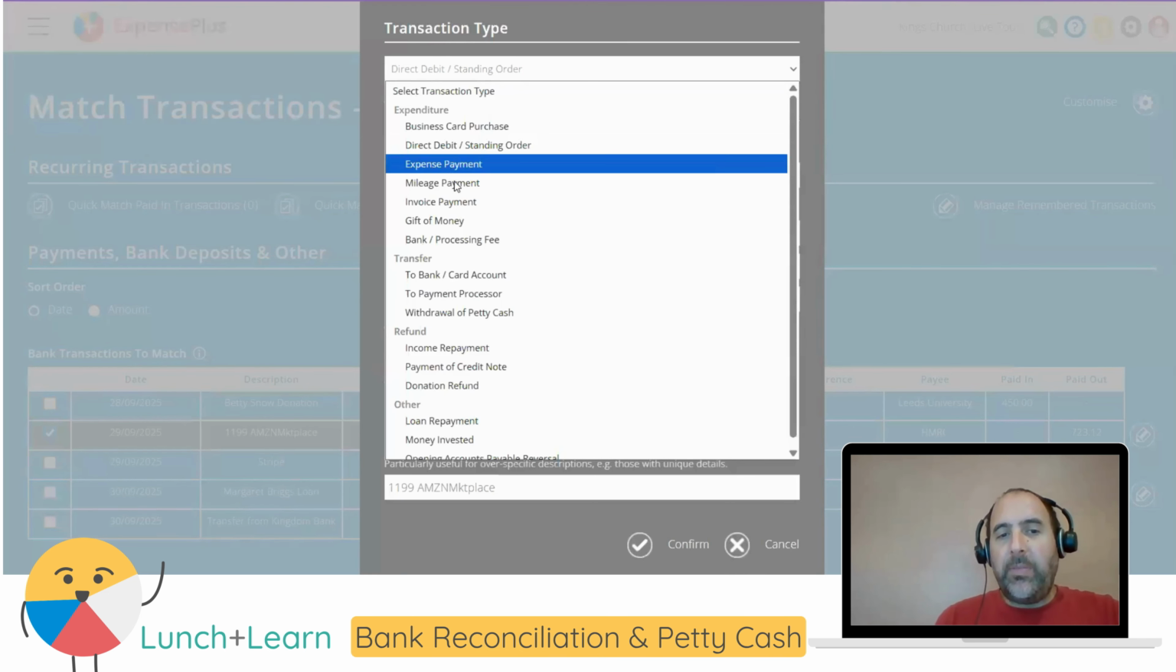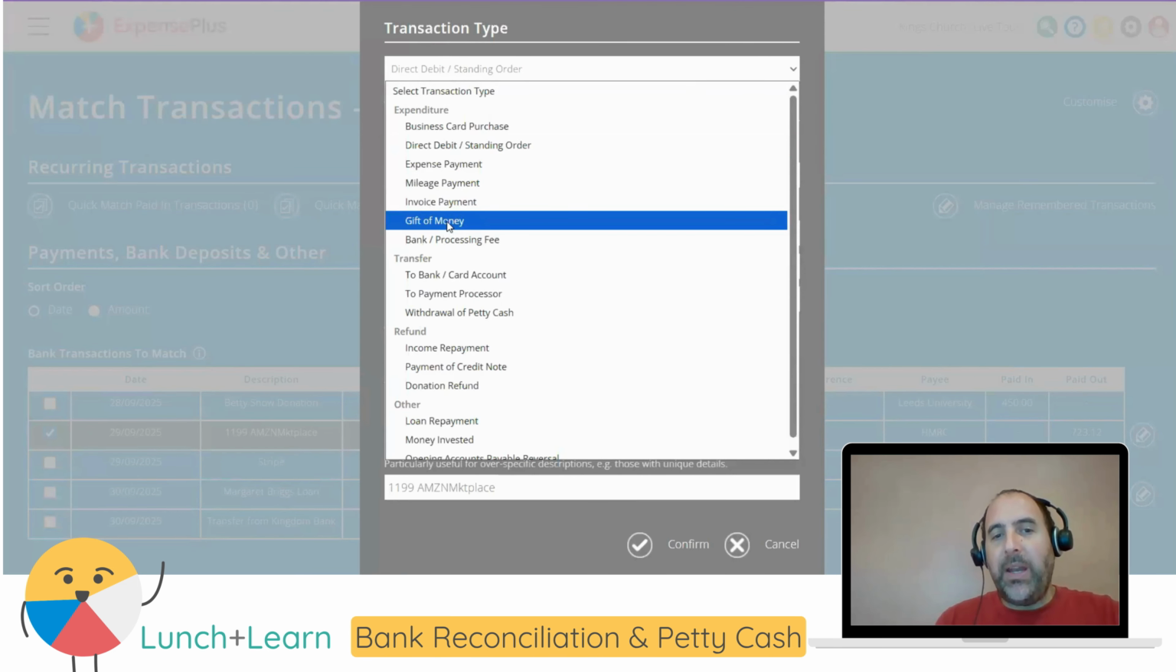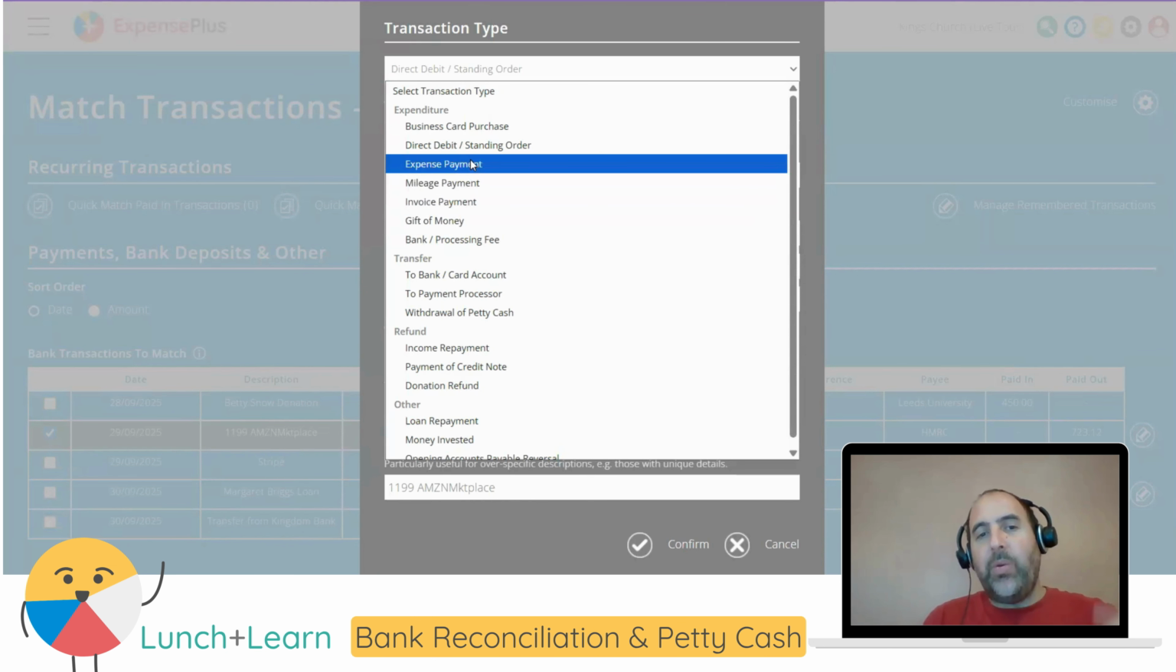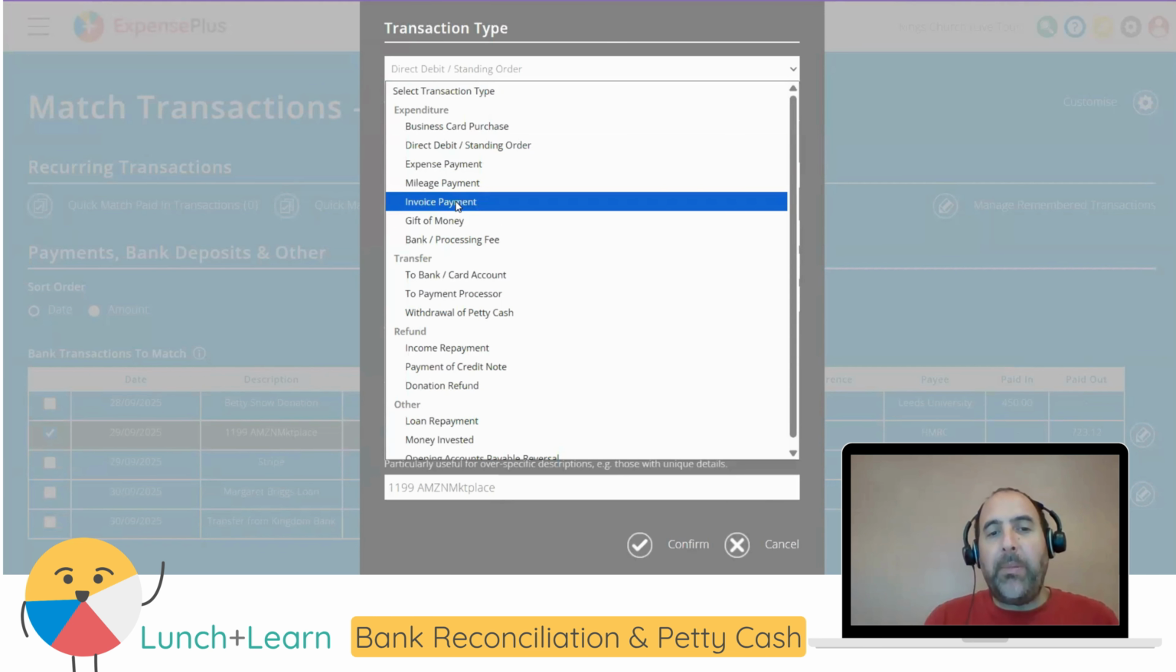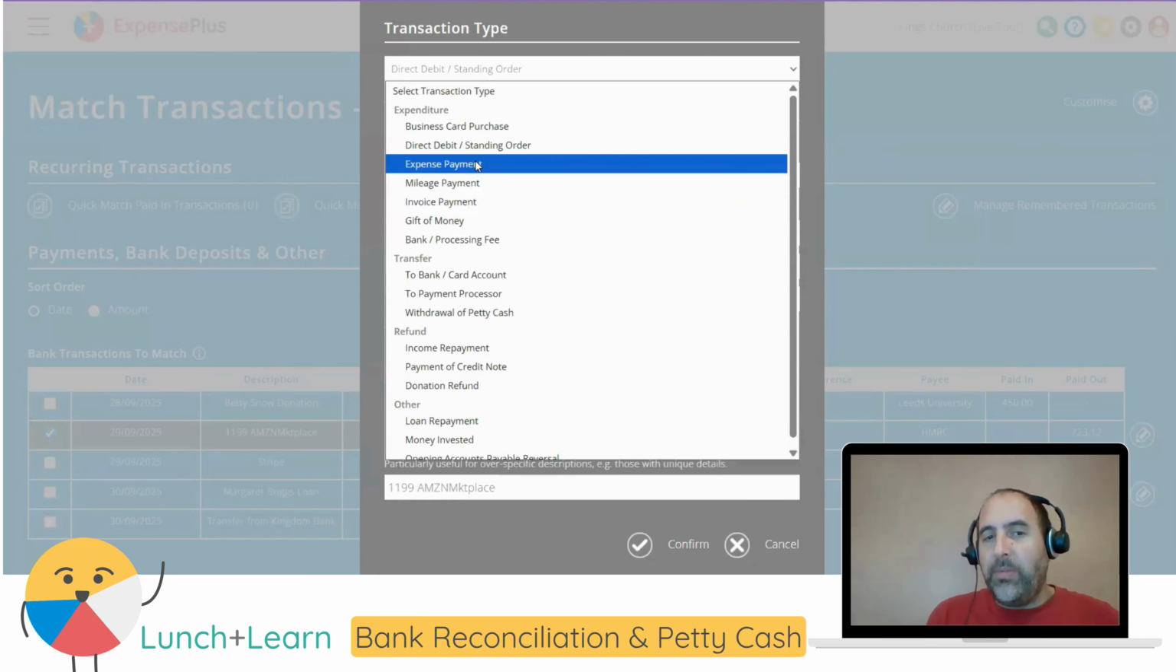Other options inside here include expense payment, mileage payment, invoice payment, gift of money. Now, you might be thinking, Sam, surely they get entered through the enter purchase screen, and you're absolutely right. We would not necessarily recommend that you wait until transactions appear on your bank statement to then record an expense payment or a mileage payment or an invoice payment. These are largely here for people who are catching up on their finances, where they're just getting started with ExpensePlus. They want to efficiently bring in 3 months' worth of transactions and reconcile them directly inside this screen. That is why these options are here. So if you've been using the process flow to process expenses and mileages and invoice payments and gifts of money, you shouldn't be using these options inside here.